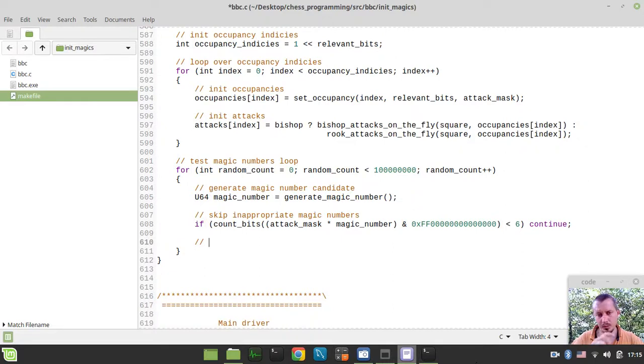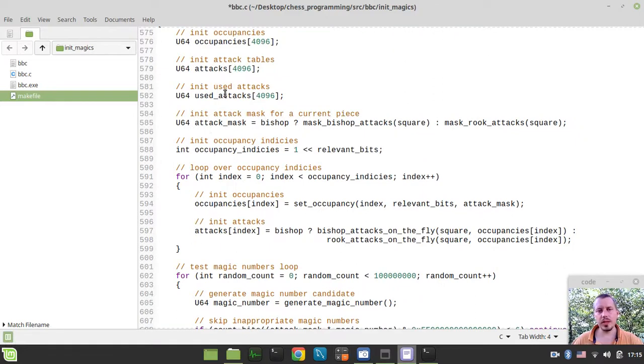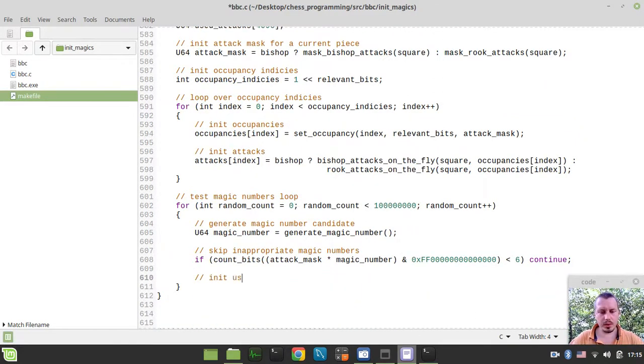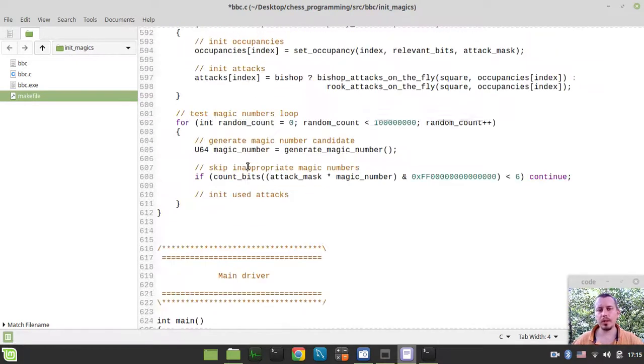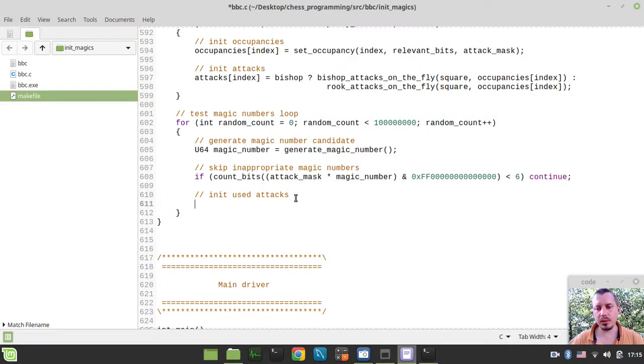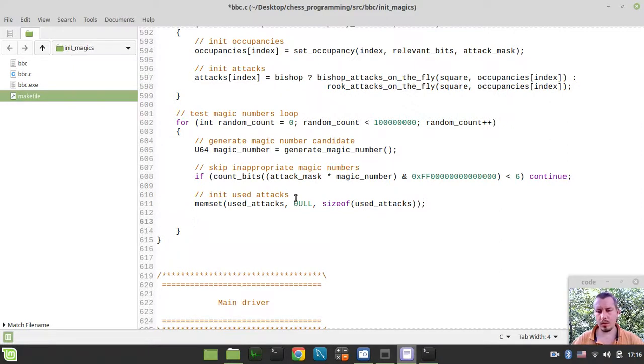So the next thing to consider, we need to initialize our used attacks array. So initialize used attacks array, and let me see if I already, yeah, I've already included this string.h system header before recording this video to be able to use the memset standard function in order to initialize used attacks to zeros. So I can simply say memset and then used attacks, and zero, unsigned long long is the value to initialize our array with, and the number of bytes is size of used attacks, like this. Okay, just save this.